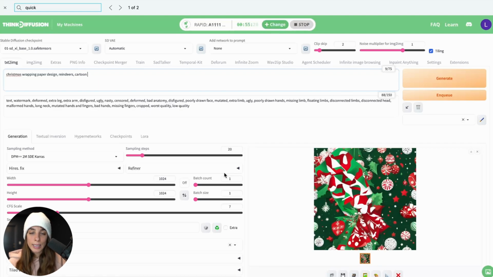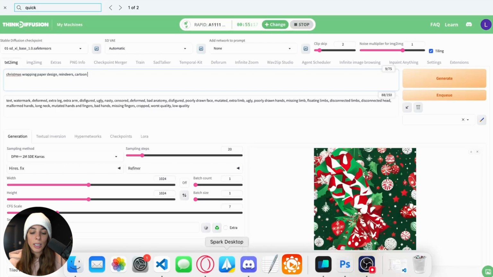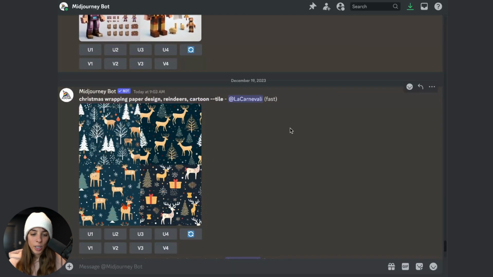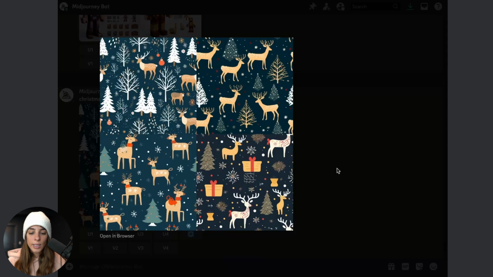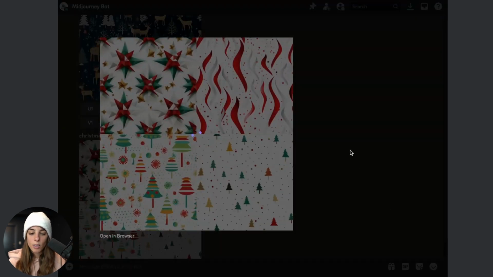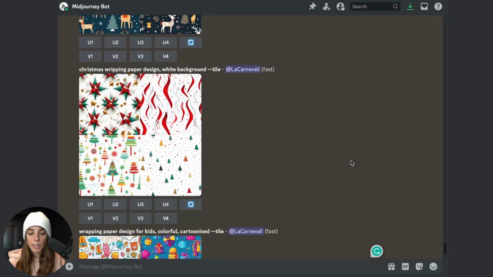What I really like instead for generating wrapping papers is MidJourney. So I'm going to show you, this is my MidJourney, and I just type Christmas wrapping paper design, reindeers, cartoons, and then tile. You need to activate this option in order to have, again, a tiled image on all of the sides. These are very nice. I wanted something with white background, but more plain. So Christmas wrapping paper design, very simple. So you get something like this, which is still nice, I think.